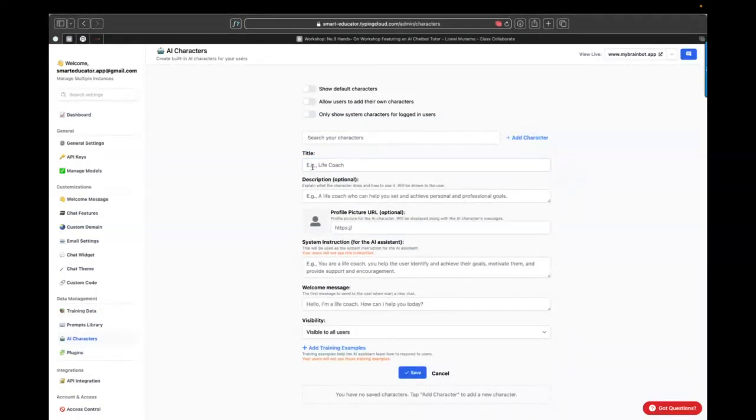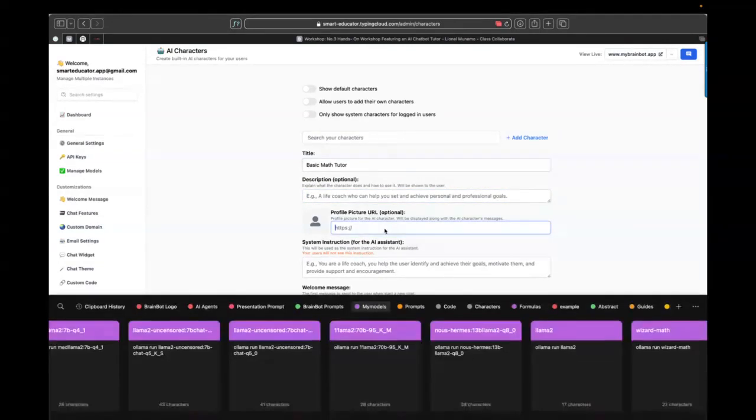Right, so I'm going to add the character here. Let's call it a basic math tutor. So we are giving it a title. What is this chatbot? This is what we are doing right now. We are actually creating a chatbot. So this is a basic math tutor. Now, the description is optional. Because of time, we're going to leave that.